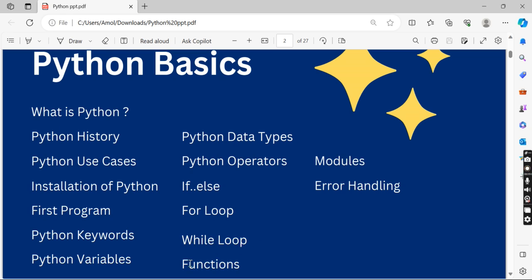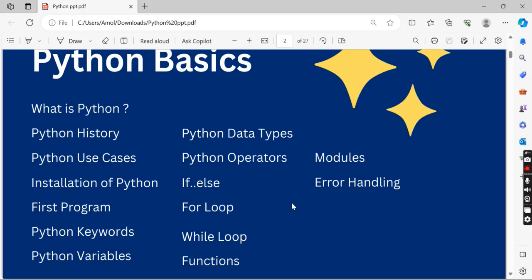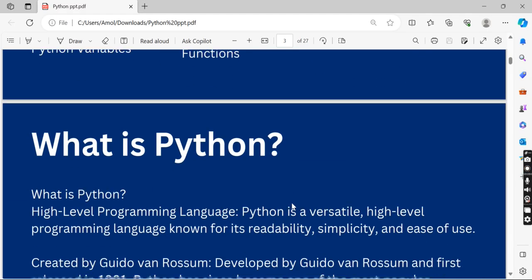Then the next thing we'll talk about is functions, and then modules: what modules are, how we can use them, how we can call custom modules, and how we can handle errors in a Python program. These are the topics we'll see in Python basics. So let's go ahead and get started with this session.